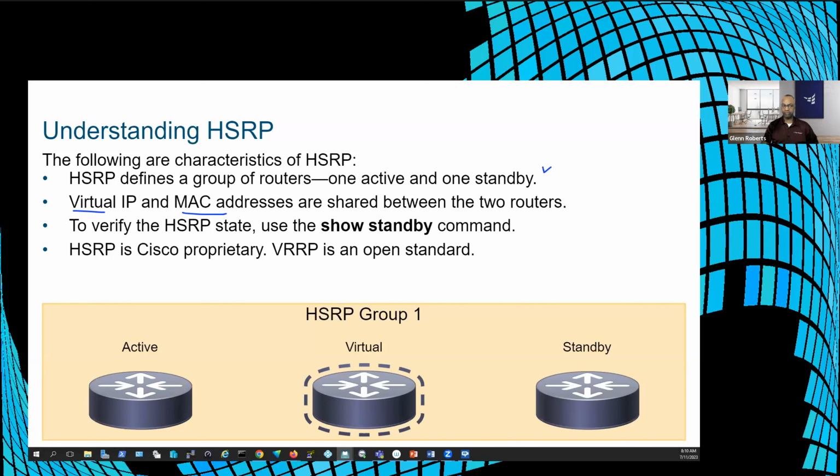So how do I verify it? You've got the show standby command, and you'll see this when we get to it. Standby will allow you to see what is actually transpiring, meaning who's active, who's passive, or who's the standby. And of course, as I alluded to earlier, HSRP is Cisco proprietary, RFC 2281 is what I think it is. And VRRP is an open standard for all non-Cisco devices. So you decide how you wish to go about this.